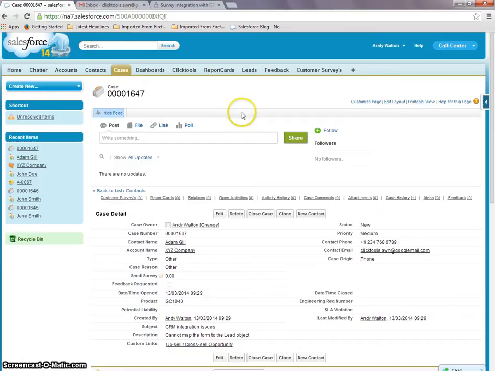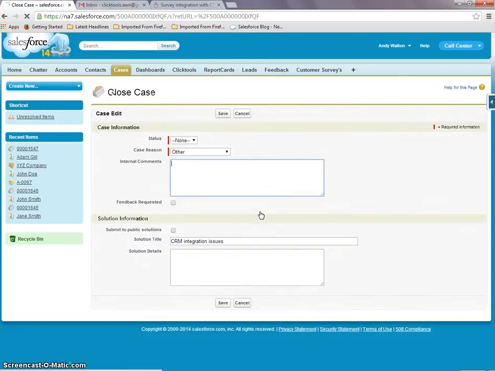So here we can see we've got a fairly standard Salesforce org where I'm using contacts and accounts, and this contact here, Adam Gill at XYZ Company, has just logged a case with us, which I think as a support person I've closed. So what I'm going to do here is close the case. So I'm going to mark the case with the status of closed.